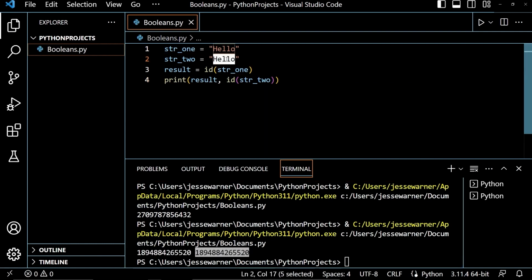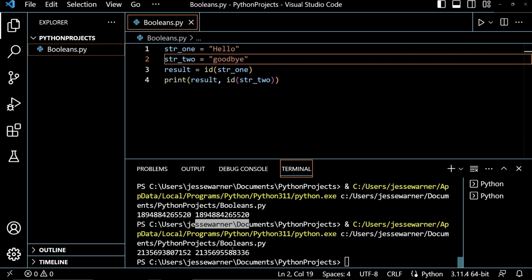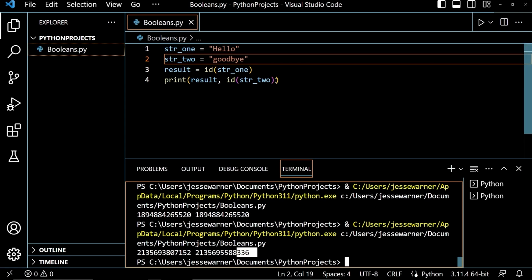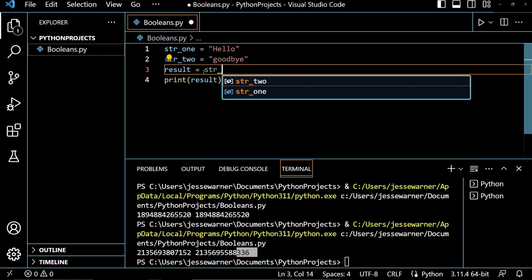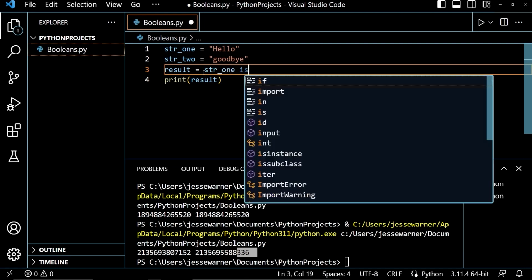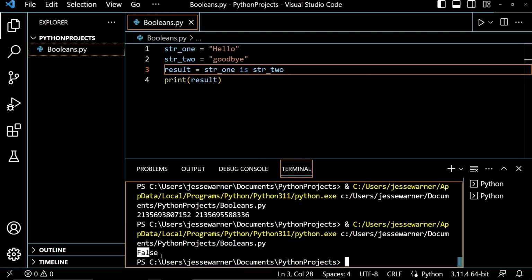Now, if I were to change str_2 to equal goodbye instead of hello and run this again, we'll see that we now have different numbers. This one ends in 7152, and this one ends in 8336. And if I were to remove that and have this now check is str_1 is str_2, when I run this, it's going to say false because they are not the same object.